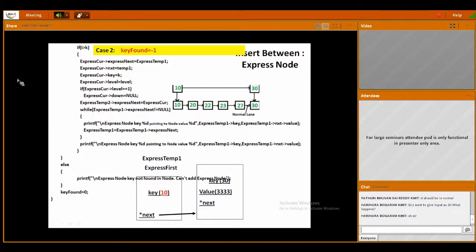Now, express cur of express next is equal to express temp1. What is that? Express cur is here. Let me get the express cur. Express cur is 22, right? So express cur of express next, this is express next. Presently it is null. Express next is equal to express temp1.